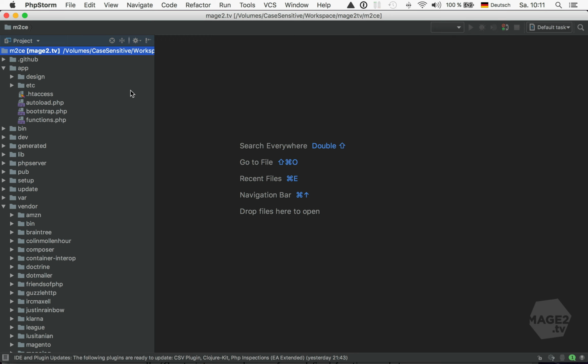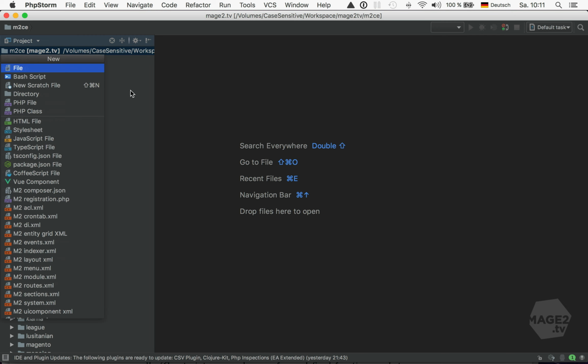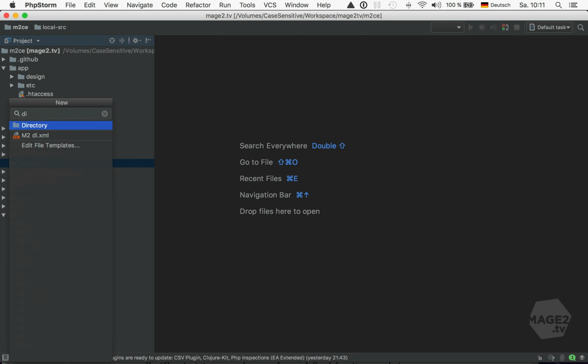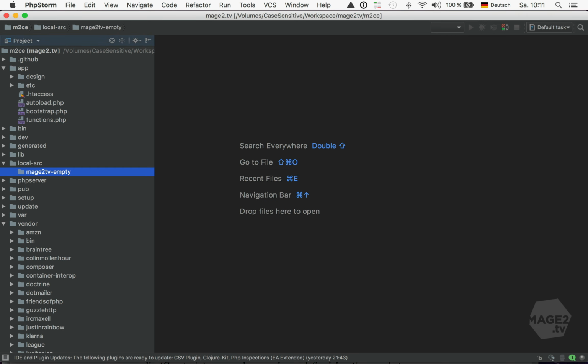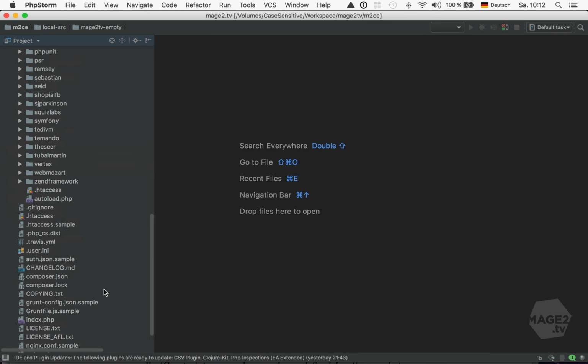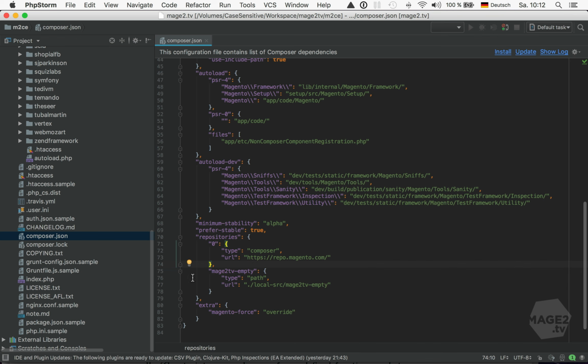To keep our local module repositories organized together, let's create a local source directory. You can name it whatever makes sense for you. Now we can create a directory for our module within local source. I'll call it mage2tvempty. Now the module repository directory is ready to be added to the root composer.json file. We shouldn't edit the file manually, so let's use the composer config command to do that. All this did was add a new repository section to the composer.json file, right here.